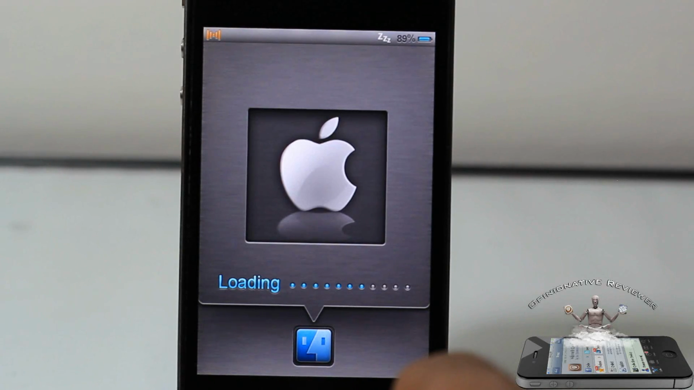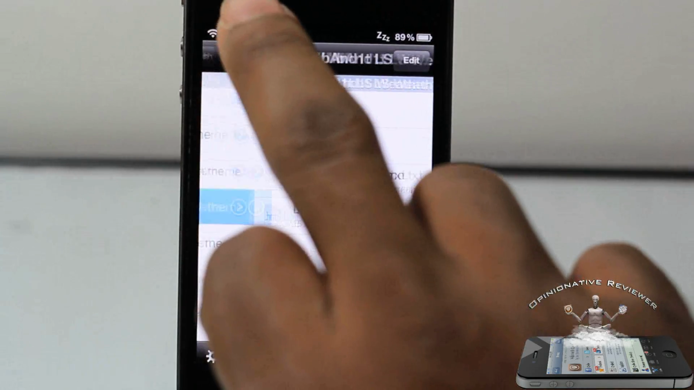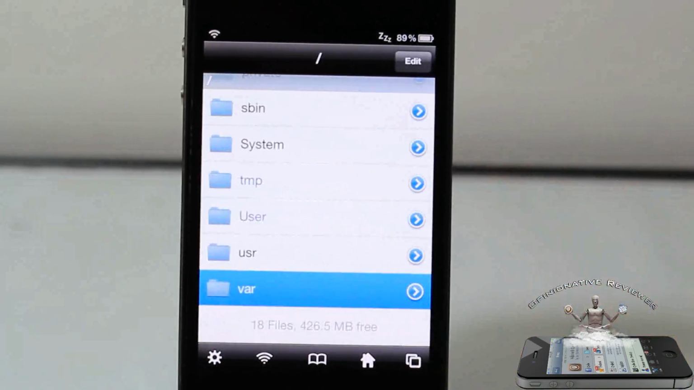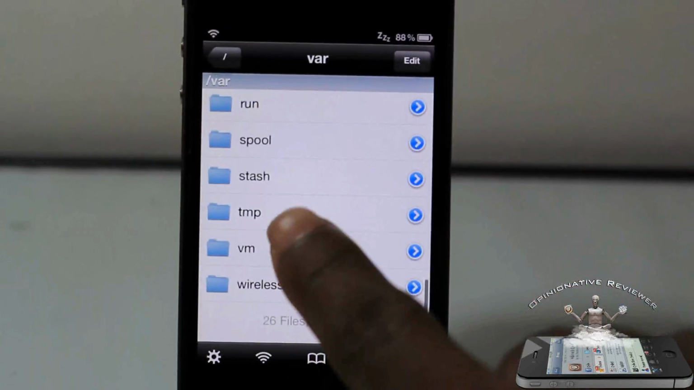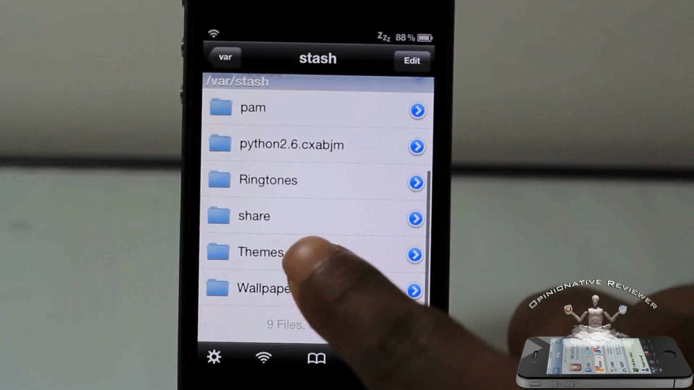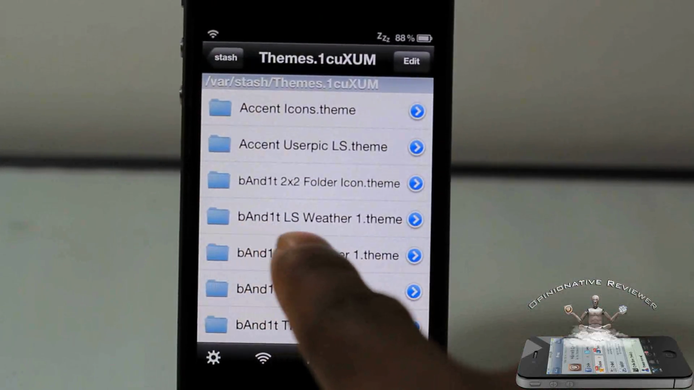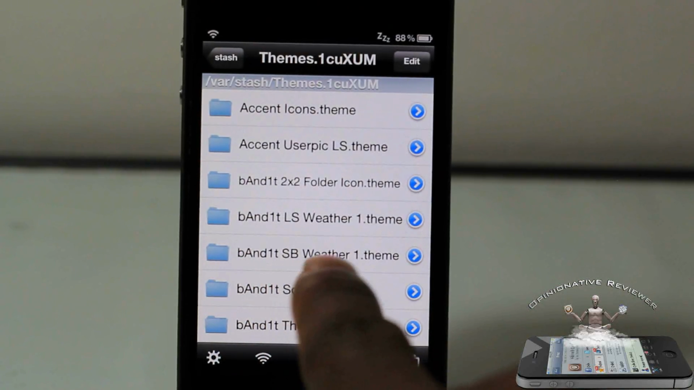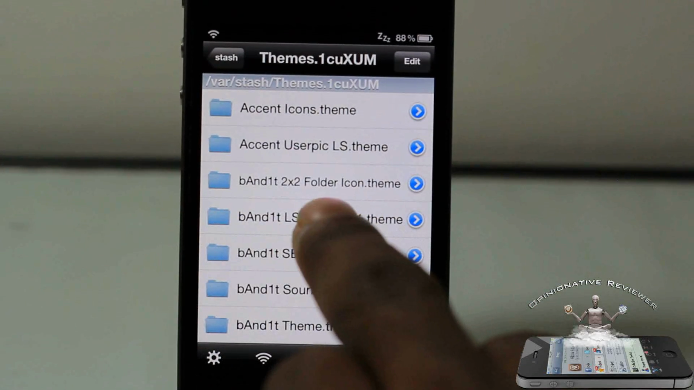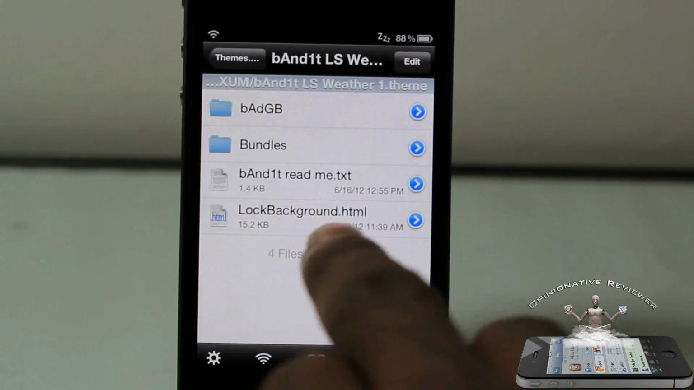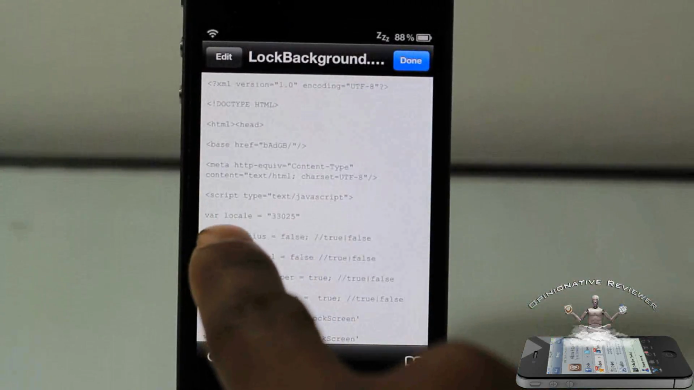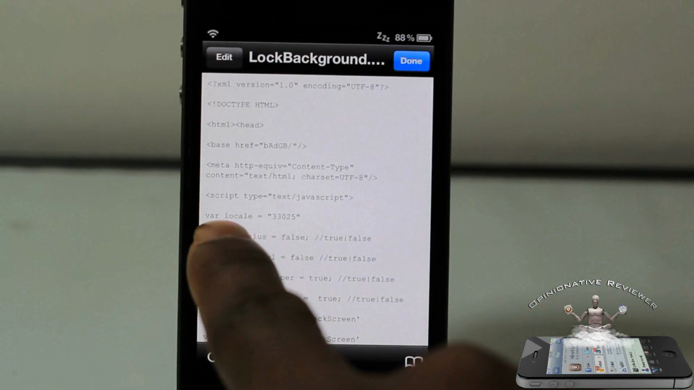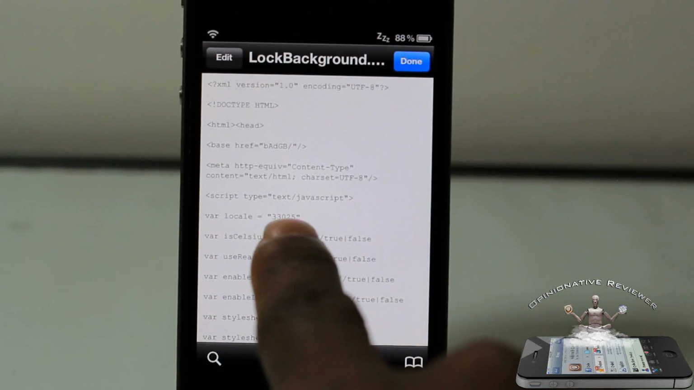We jump straight into iFile. I'm going to navigate all the way back to the root. You go into var, you go to stash, and then you're going to go to themes. Then you're going to locate bAnd1t LS weather and also bAnd1t SB weather. You can configure whichever one you want. First I'm going to jump into LS to click on lock background HTML right there, and then just look for var local and you're going to see where you can put your zip code.